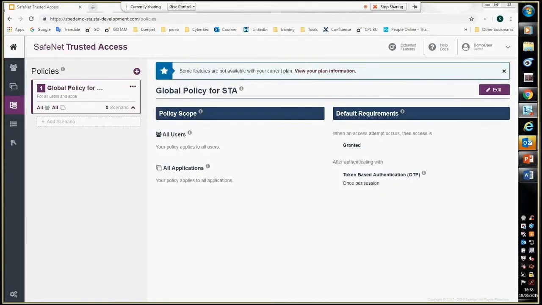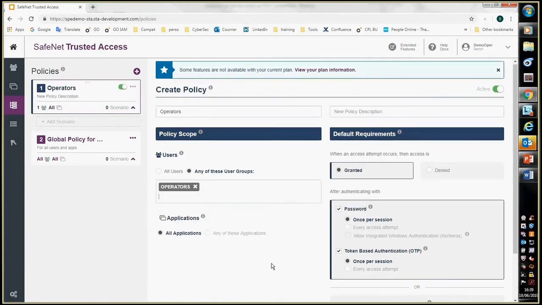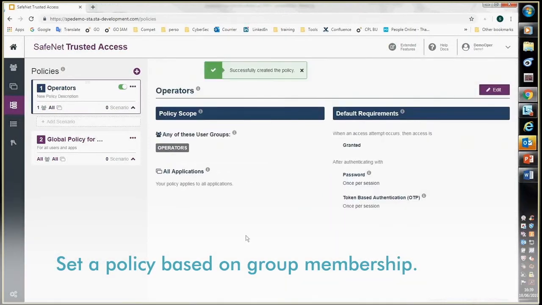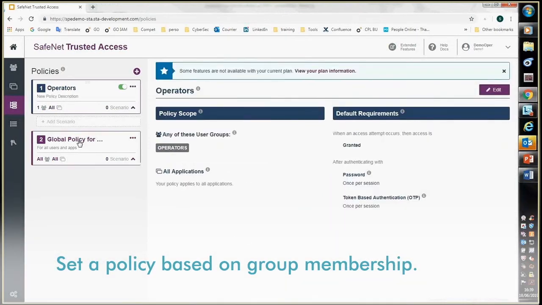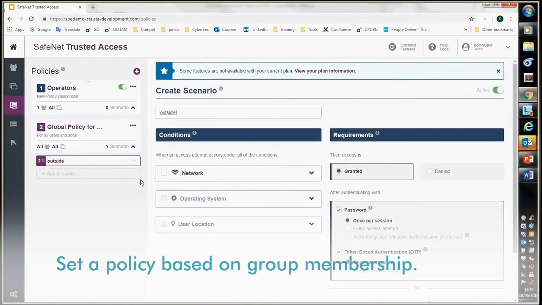By federating cloud and web-based apps, and by setting access policies, you can offer your users cloud single sign-on and conditional access. To do this, you'll need to set an access policy. As a STA Basic customer, you can set a policy based on group membership. You can also apply conditional access and step-up authentication when users log onto cloud apps from outside the corporate network.